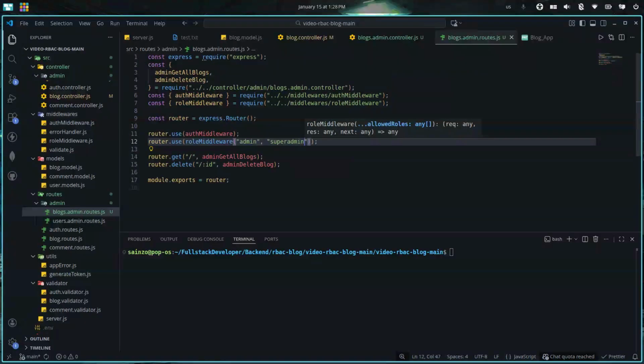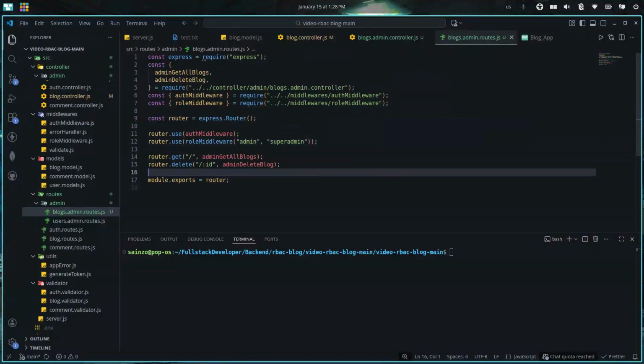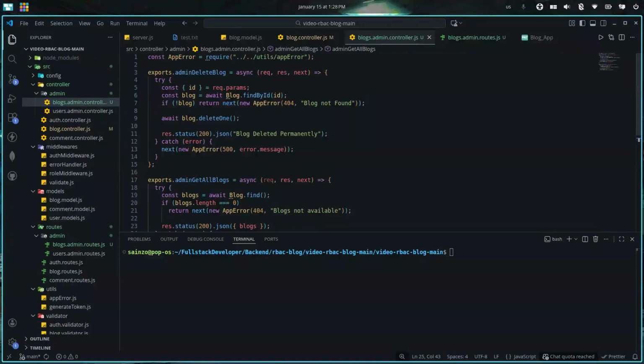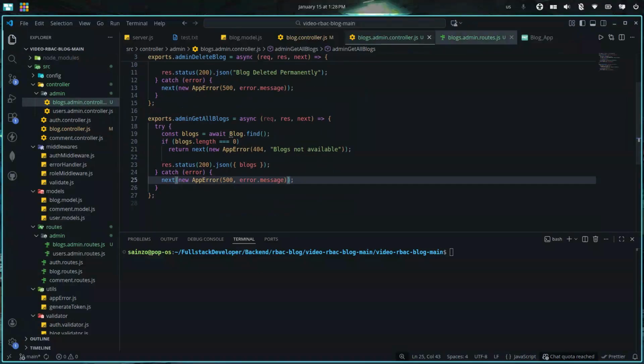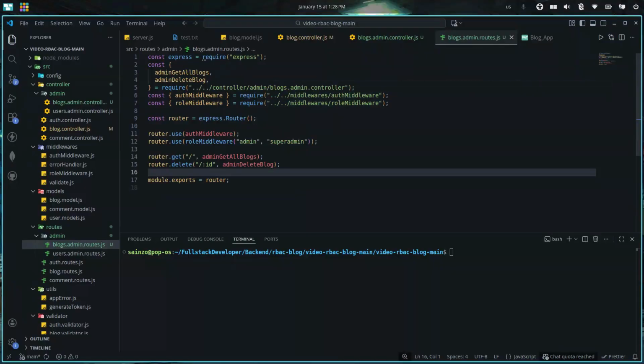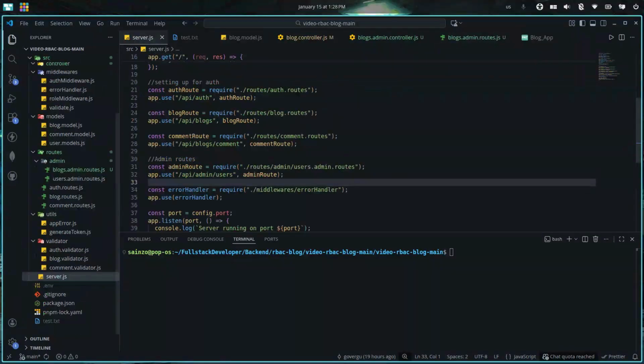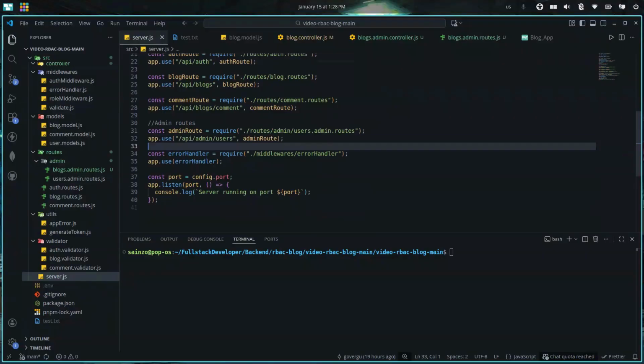Okay, fine, that's it. What we have done over here is delete block, get all blocks, and the routes are also set for that. Then we simply have to do it in our server file.